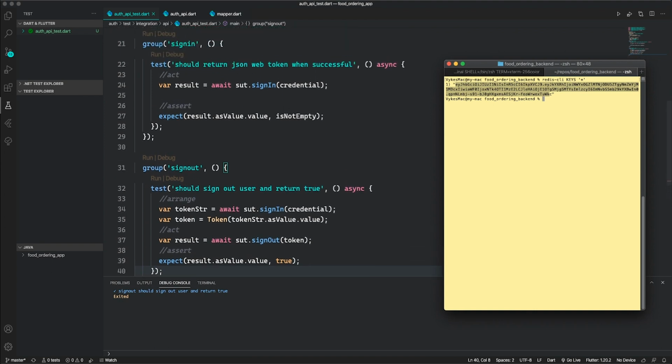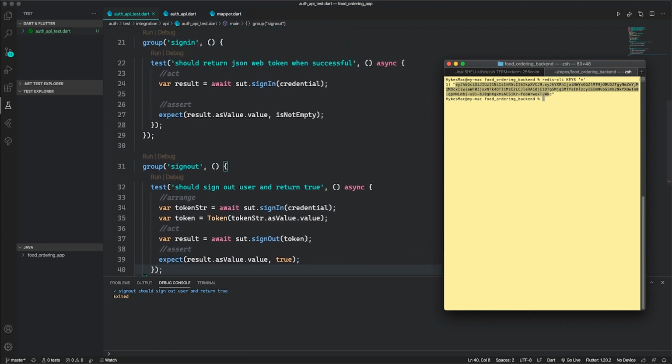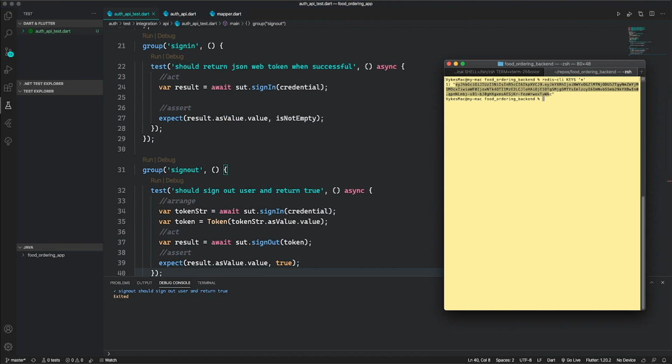So now we have our sign in working, our sign out working. Our API is connecting to our backend and is calling those methods successfully. And again, you guys can go ahead and write integration tests for those other methods, the sign up method, and you can write for error cases, what happens when, for example, a user does not exist, that kind of thing, or if there's a failure when trying to sign out. So that's it for this video, guys.